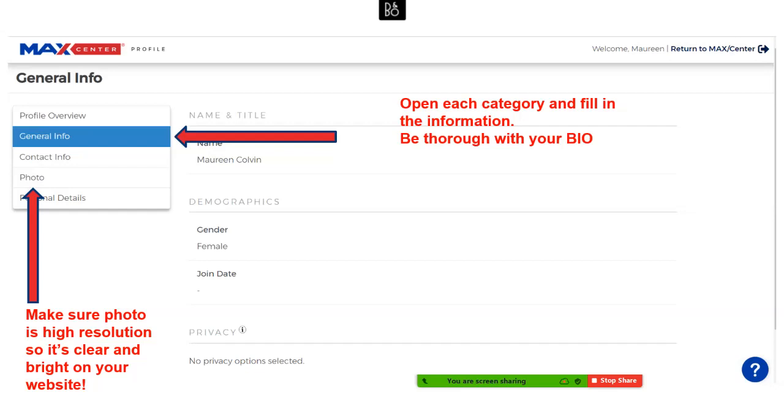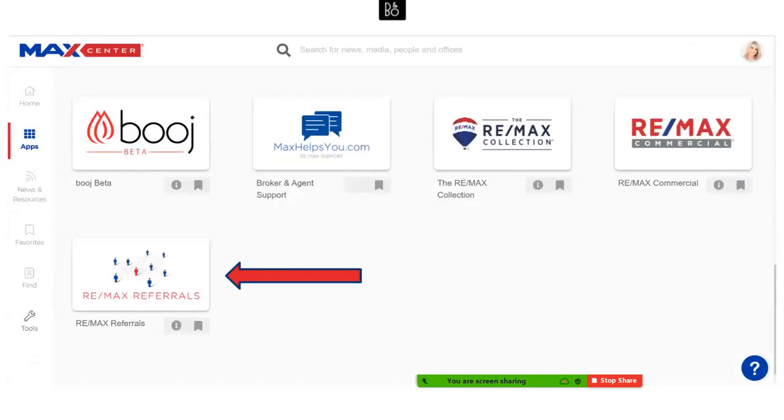It's going to give you information here on what the resolution is necessary to upload a nice photo. That is filling in on your referral bio, as well as your website too. This is the button once you're in the MAX Center apps where you are going to find the referral network.